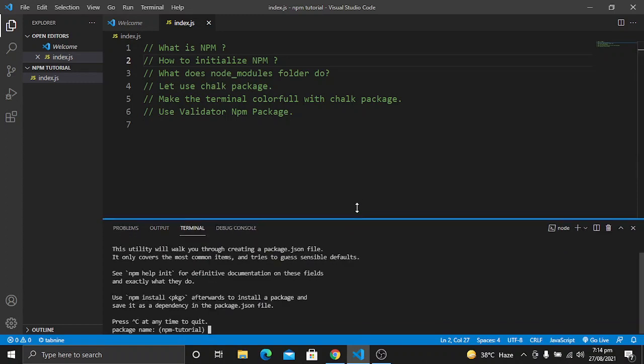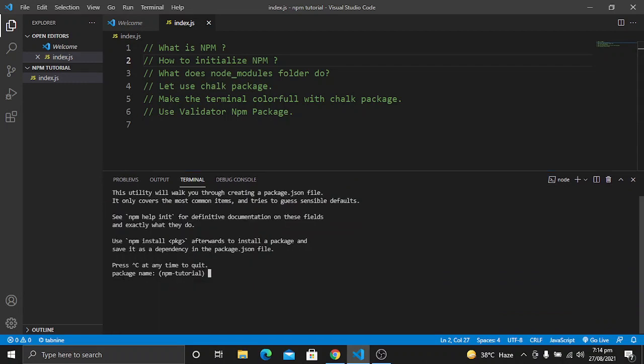Yeah, it's working now. Now it's asking for the name of the package. So we have to give the package name. Let's give it npm tutorial. Then I will hit enter. Then it says the name can only contain url friendly characters. So we can say npm dash tutorial. Now the second step is going to be the version, then description. So let's say this is a youtube tutorial. Then you can set the entry point.